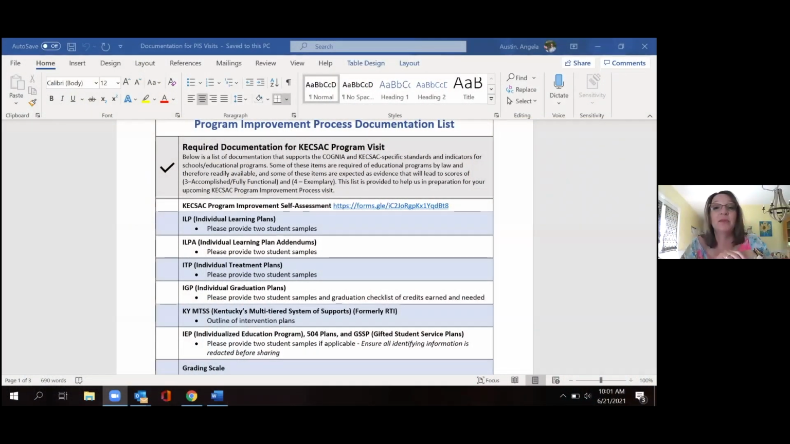I want to get right into what is going to be required and what's considered bonus. So I hope to share my screen. Here's the list of documentation that you're going to be required to provide for us. These are really the same things we've always required, just organized in a different way. You'll see here the program self-assessment. We're going to continue to do that.